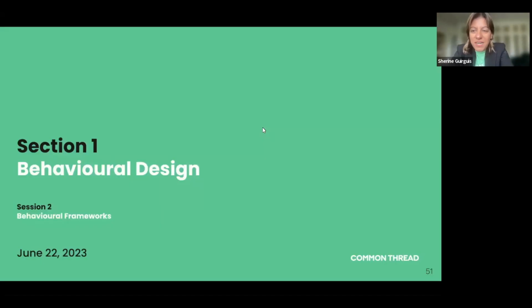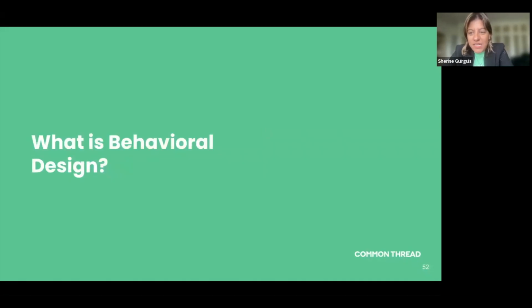So section 1 is going to be about behavioral design. So what is behavioral design, you might ask? Maybe you've heard this term being used before, but you may not know exactly what it means. People use this term differently because it's still a fairly new term in the social and behavior change space.